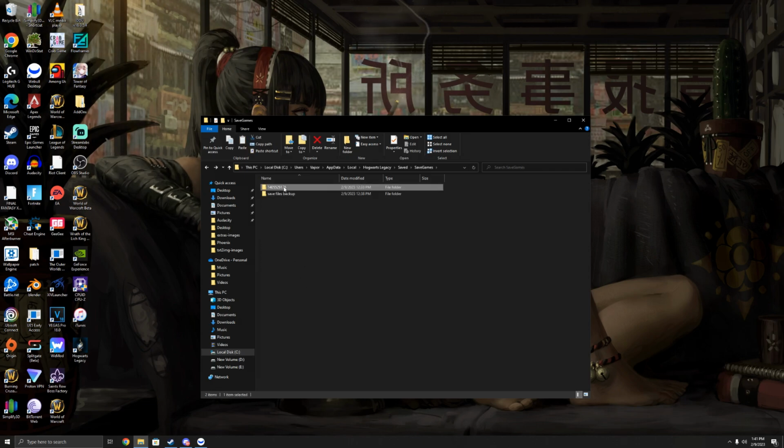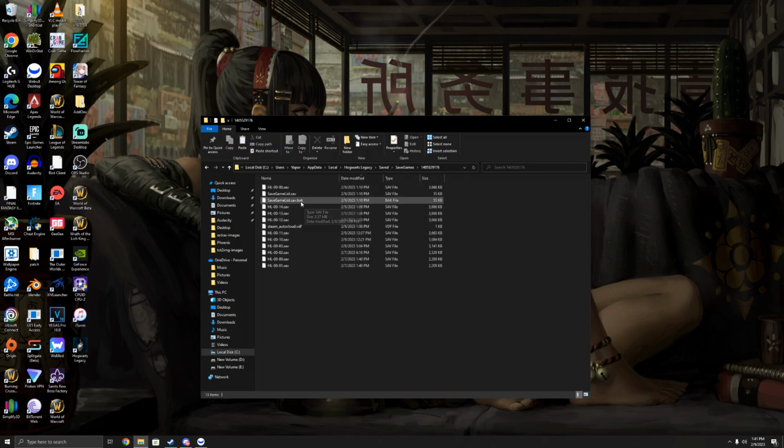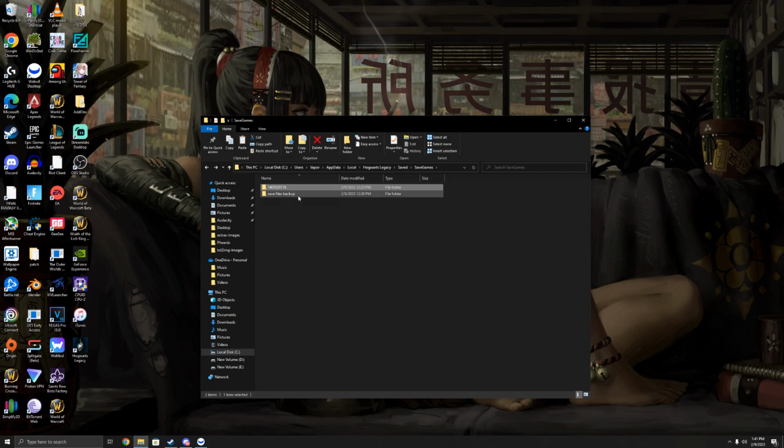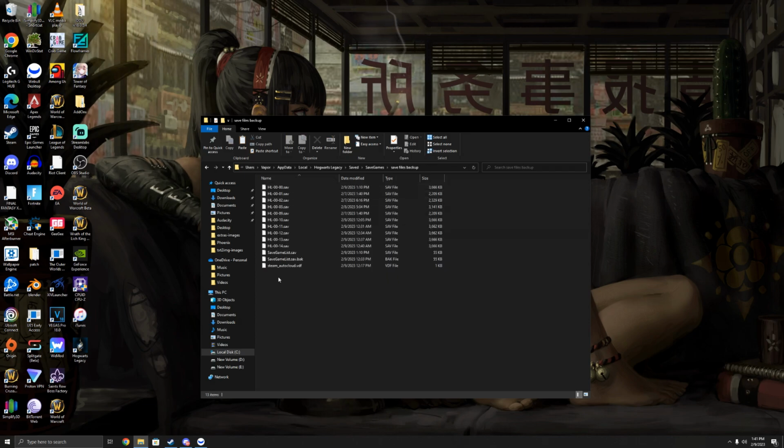Now, when you do the edits, it should give you a backup file as you see here anyways, but we're just going to do this just in case. So make sure you have this save file backup, and all your saves are in here, ready to go and backed up.